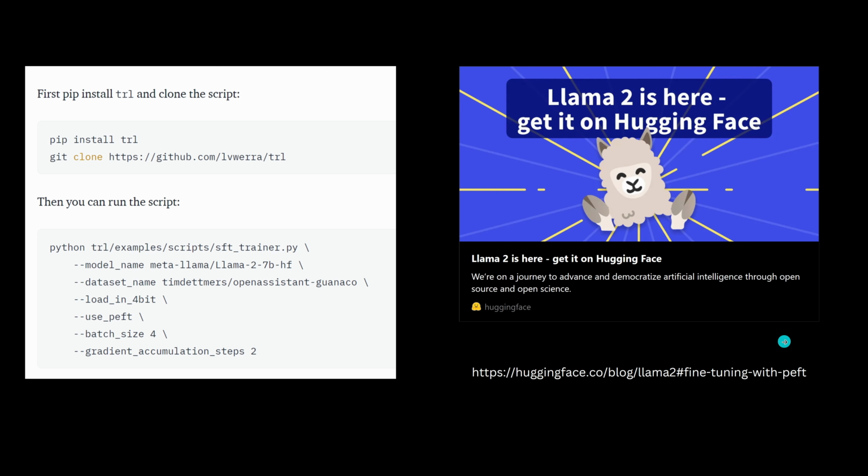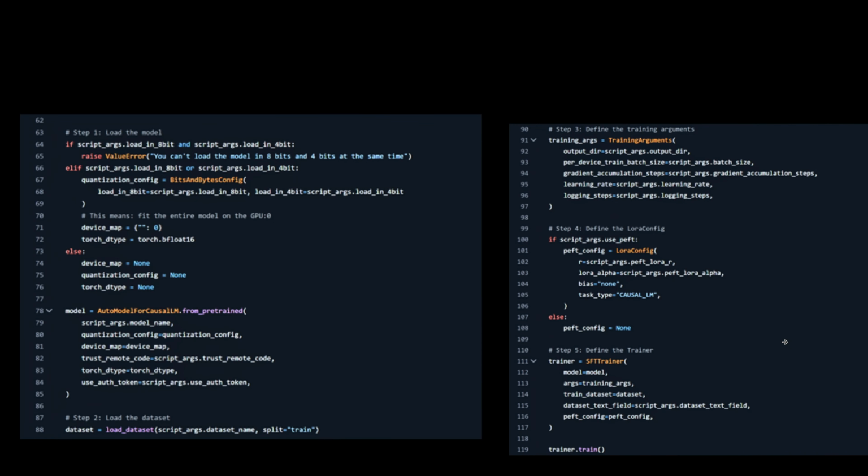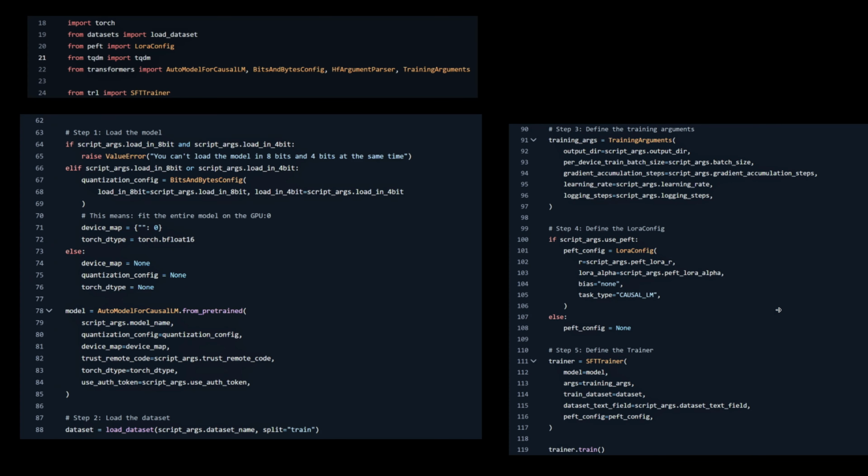Now, you are right. Yes, absolutely. There is this beautiful script here, as you can see. And we can simply load from the Hugging Face platform all the different dependencies. Look, we have the transformer. We have our auto model for causal language modeling. We have our 8-bit and 4-bit bitsandbytes configuration. We have the training arguments for our trainer.